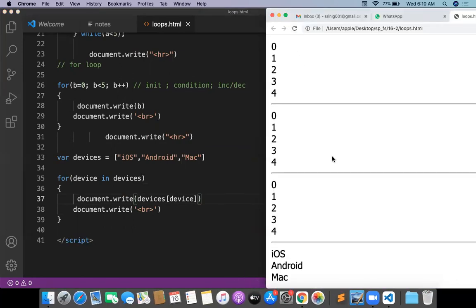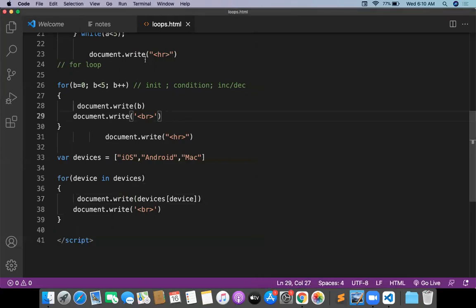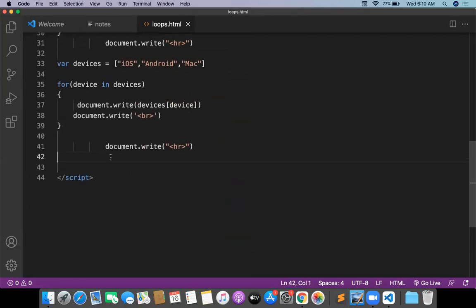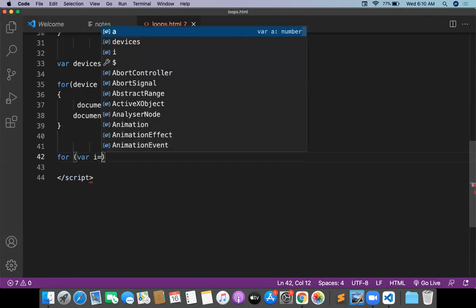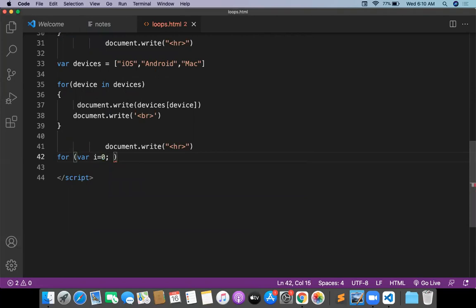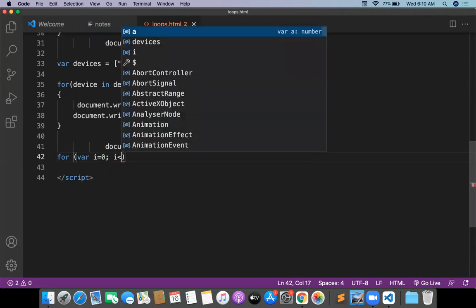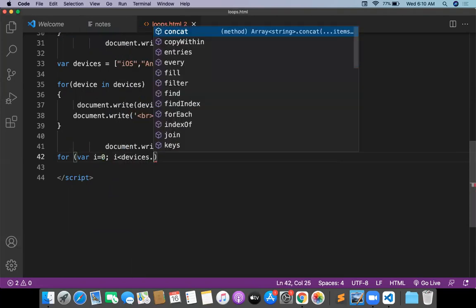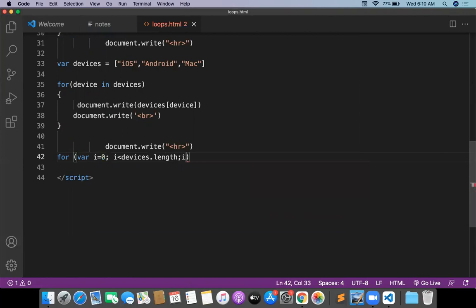iOS, Android, Mac I can print. And you can print devices using the for loop also. You can print all the devices using the for loop also. How to do that? For where i is equal to 0, i less than devices.length, i plus plus.